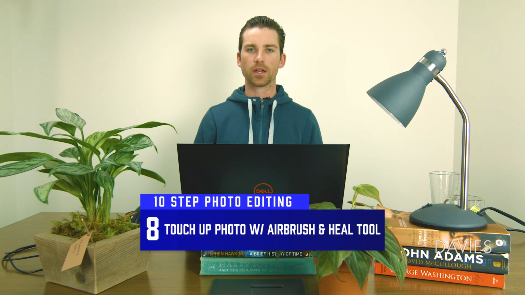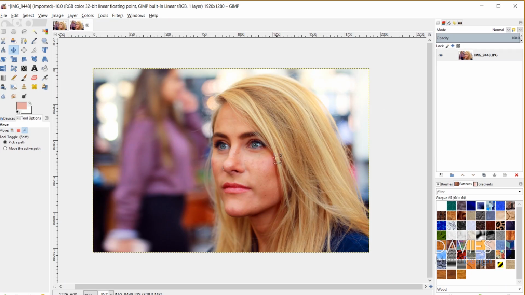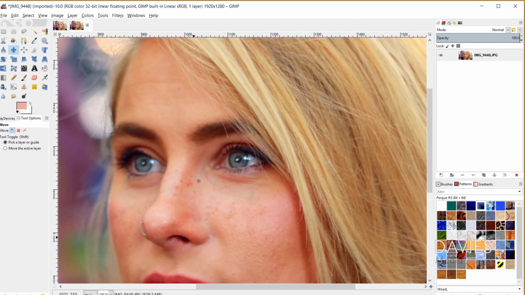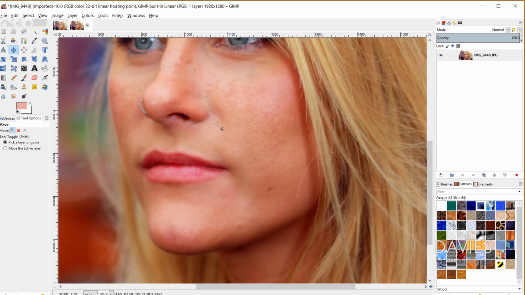So I'll click OK. That brings us to step 8, which is using the airbrush and heal tools to improve the complexion of our models. So this is obviously a step that is only going to be useful when you have a model in your photo. And in my case, for this photo, I'm going to hold Control and use the mouse wheel to zoom in. I have a pretty close-up shot of the model's face here. So I do want to improve the complexion, even though she does have a really good complexion.